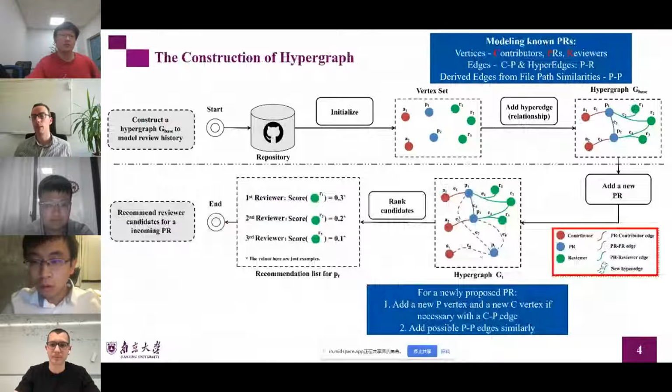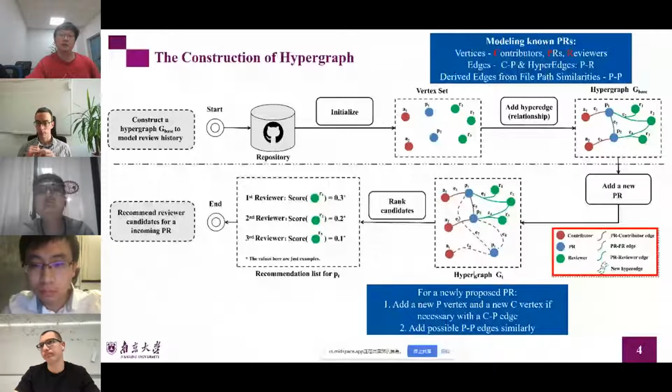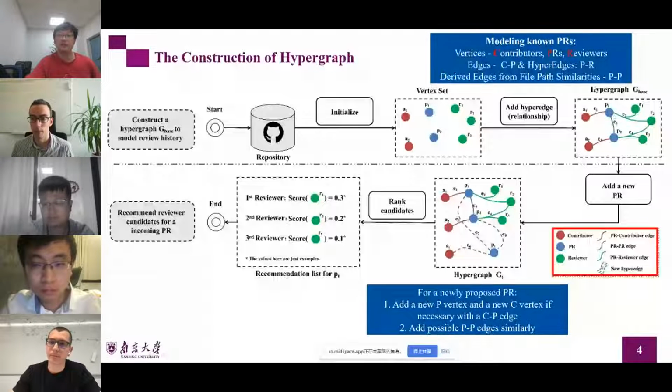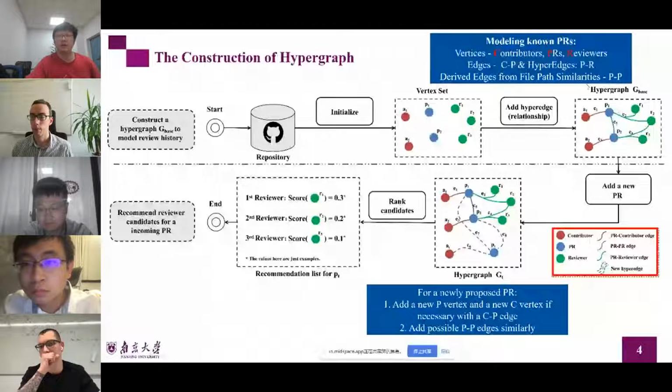So let's quickly go through our approach. The first important step is the construction of the hypergraph. We model the known pull requests. There are 3 kinds of vertices in our graph: the contributors shown in red, the pull requests shown in blue, and the reviewers shown in green. And we have the normal edges between the contributors and the pull requests, and also the hyperedge that describes the collaborations between the pull request and reviewers.